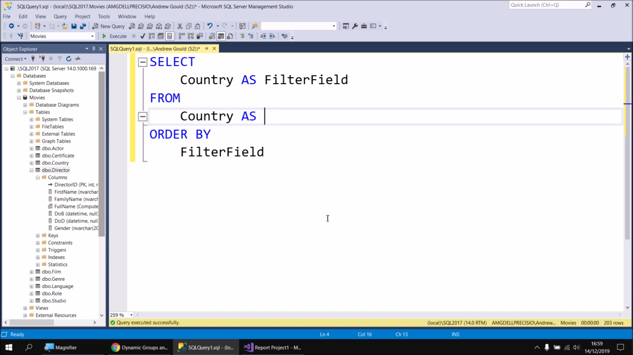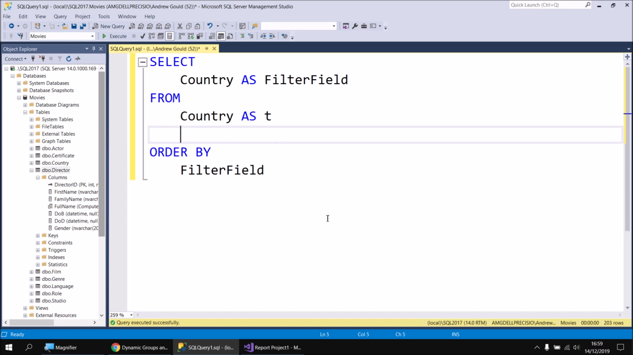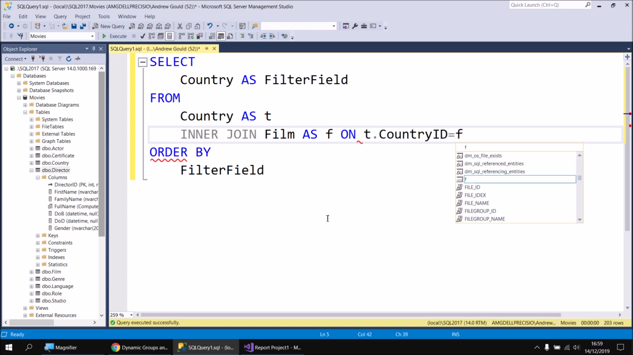In fact, beg your pardon, country as T. And then I'm going to write an inner join. So on the next line I'll say inner join, or just join is sufficient. Film as F. And then I need to specify which columns these tables are joined on. So I can say on T dot country ID equals F dot country ID.